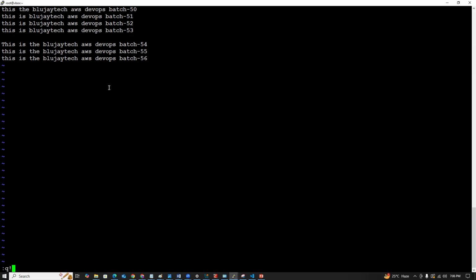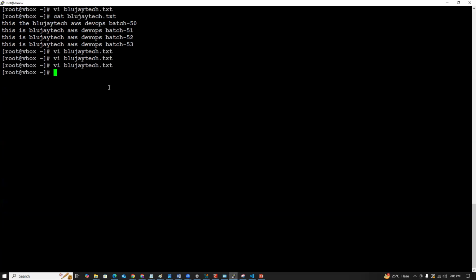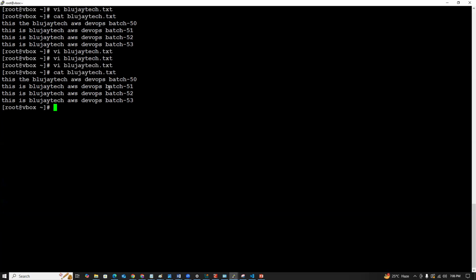Now I'm using quit forcefully. Because I wrote to the file, but I don't want to save these lines. So without saving, I want to quit the file. So q and exclamation mark. Nice. cat bluejtech.txt. Right, understood, guys? So I modified something, and I don't want to save whatever I modified. Guys, understood?